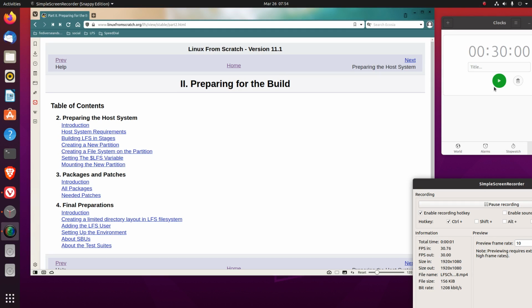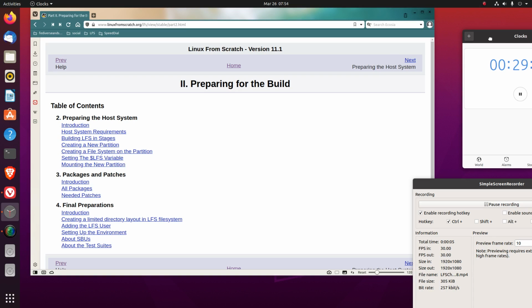Okay, now we go on to section 2, preparing for the build.